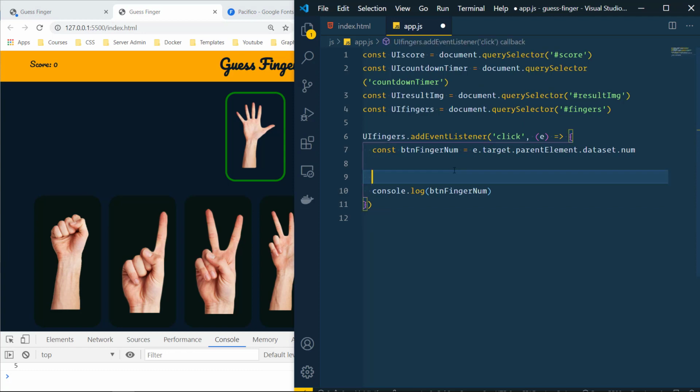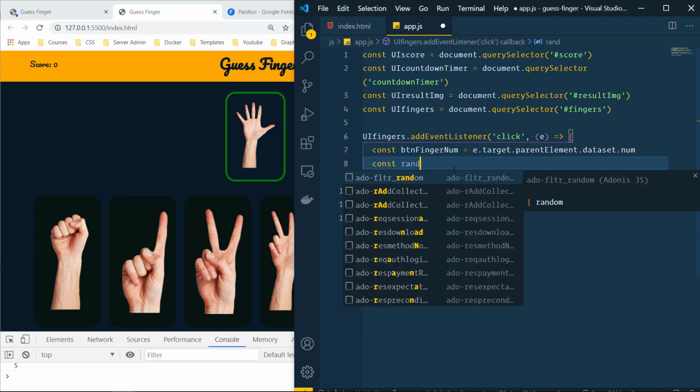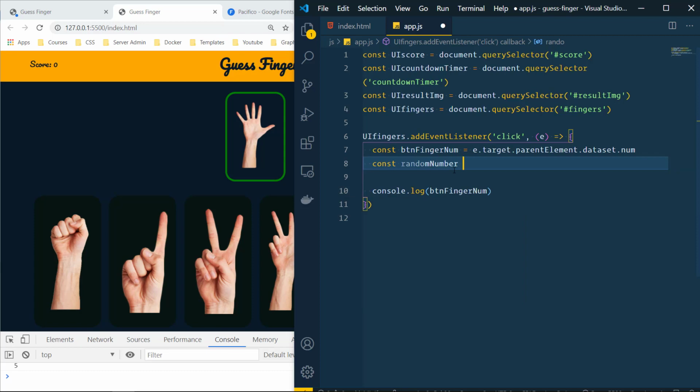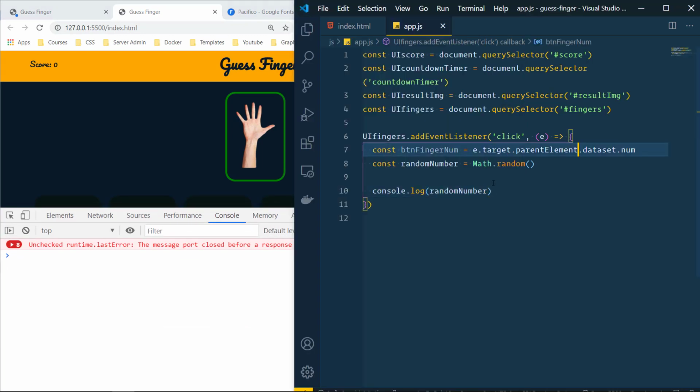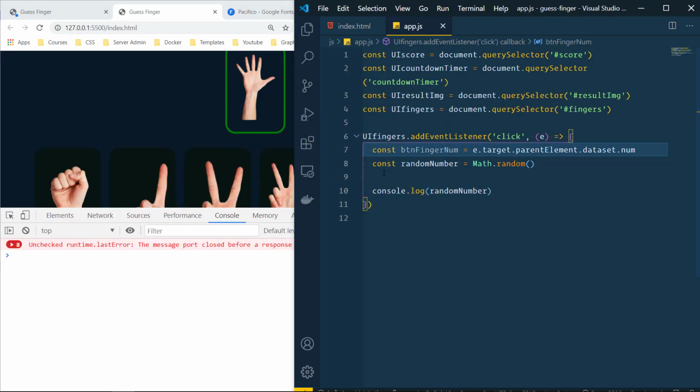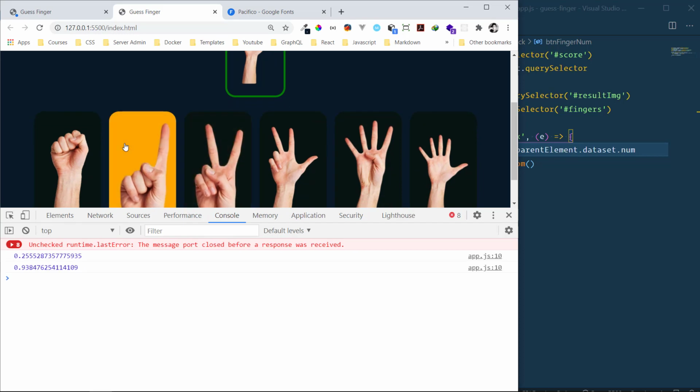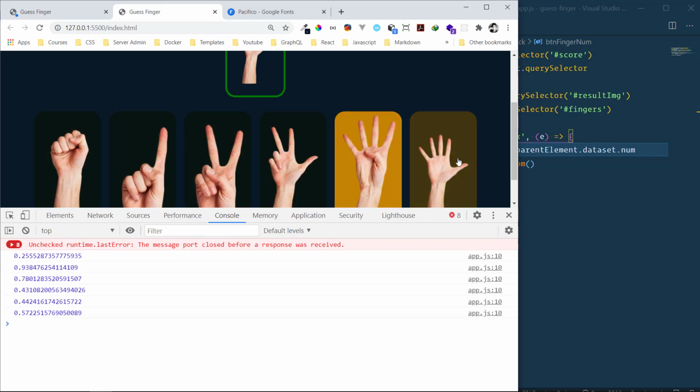So here we're going to say const random number, and we'll say Math.random. The random number is going to give us a value from 0 to 1, like 0.1, 0.2, stuff like that. So let's put the random number here and see what it's giving us. Anytime we refresh, it's going to give us a different random number. Let's save it, and anytime we click on this, we see a different random number.